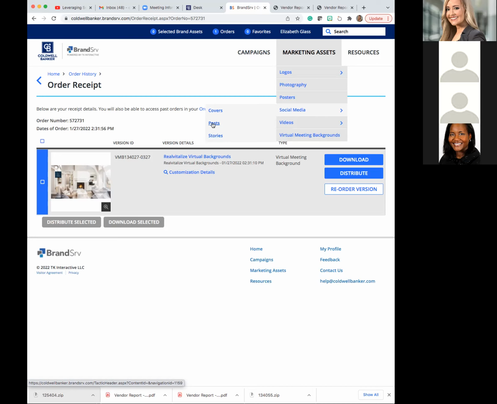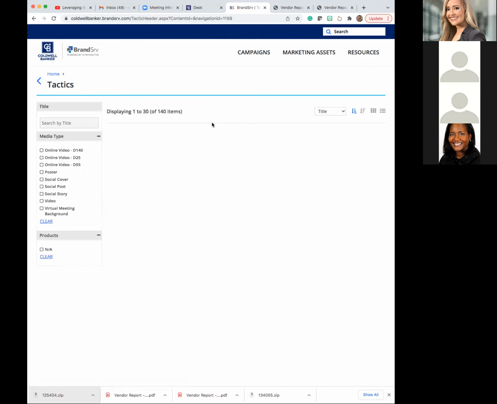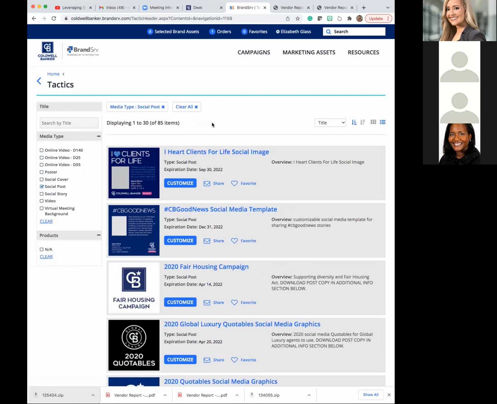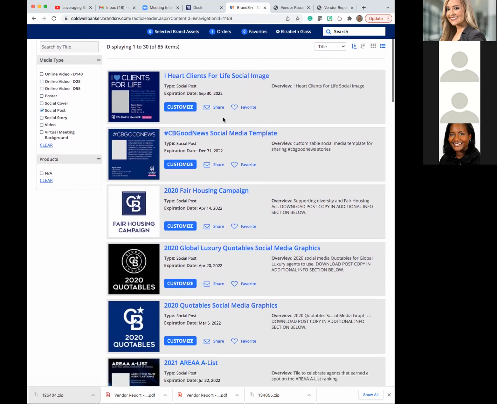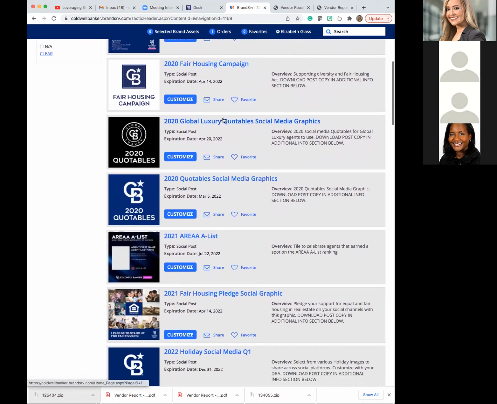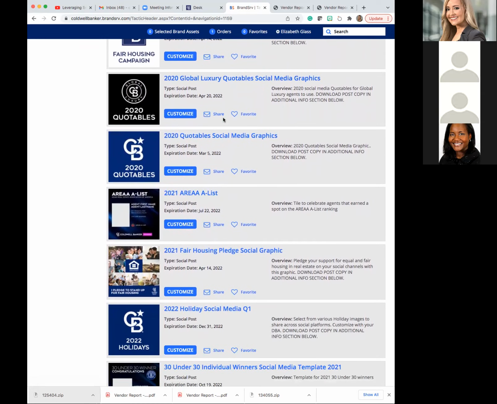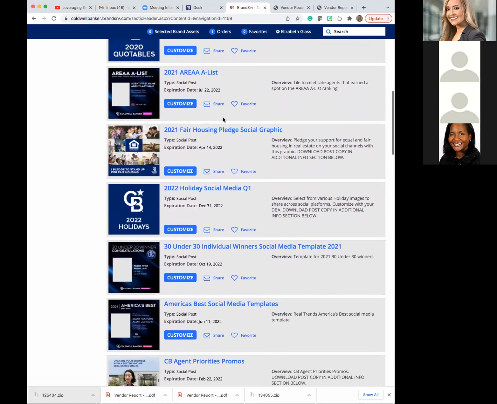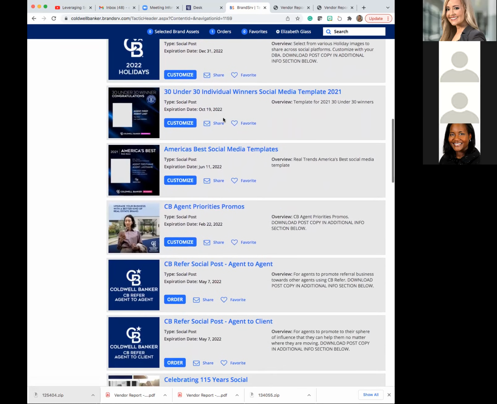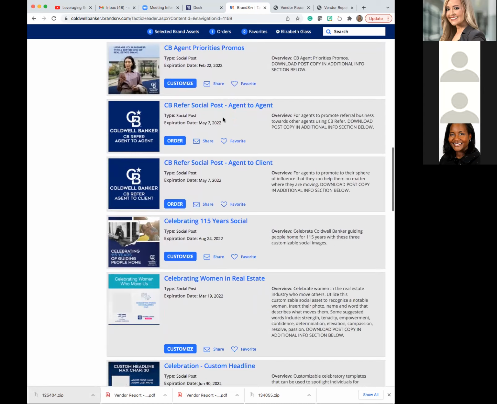So we're going to click right on this because these are very heavily used and probably the most used of anything. And they make it so easy, and they allow you to customize things so that it can be branded to you specifically. So you're not recreating the wheel. You're just taking these great options that they have and moving forward with them. So if you continue to go down here, we've got holiday graphics, luxury graphics, fair housing pledge. We've got agent property promos. There's just so many in here.